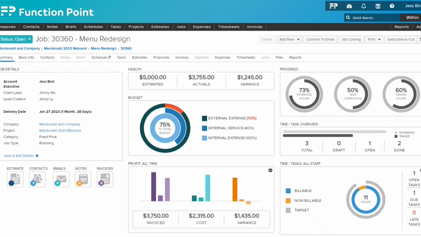And there you have it, a dashboard fit for successful project management and to give each team member the information they need to get the job done.